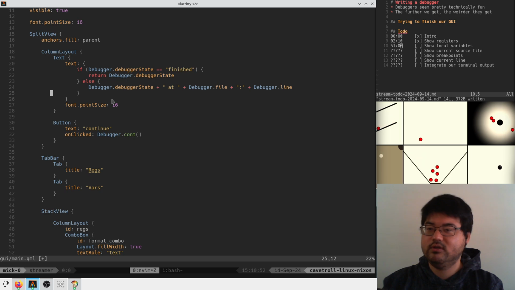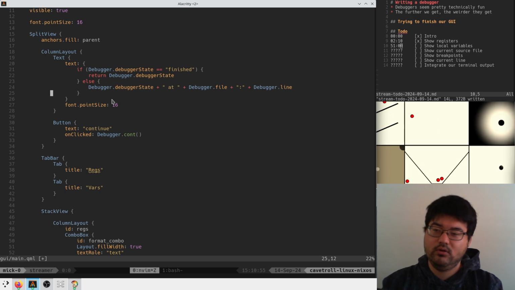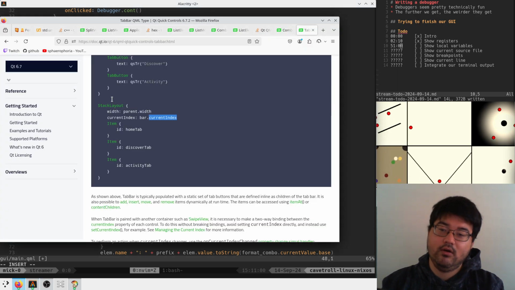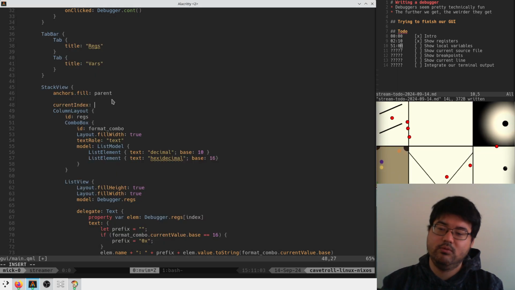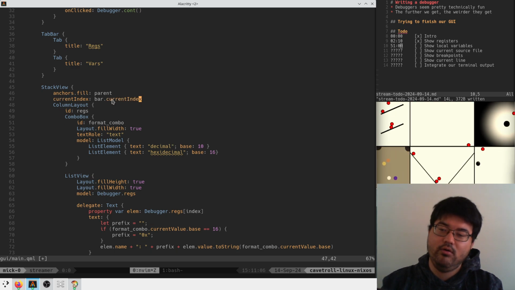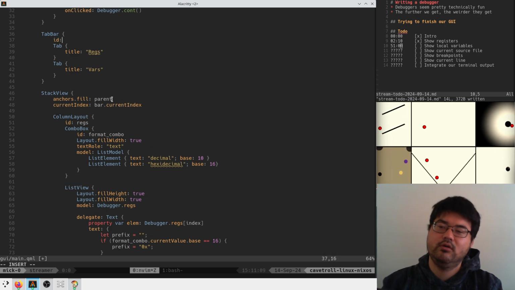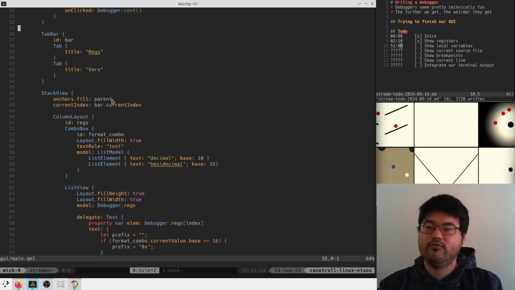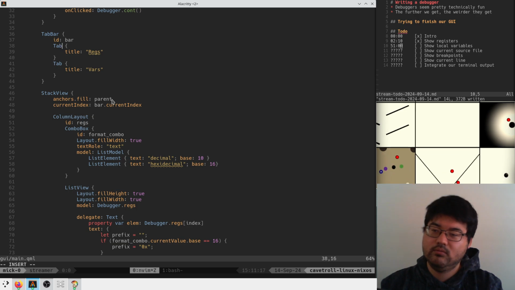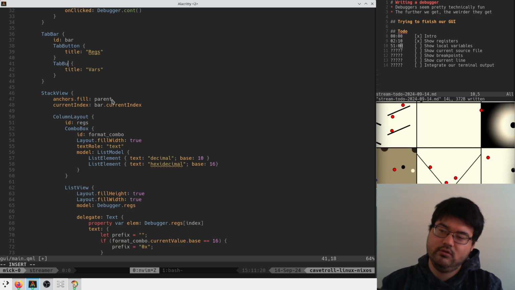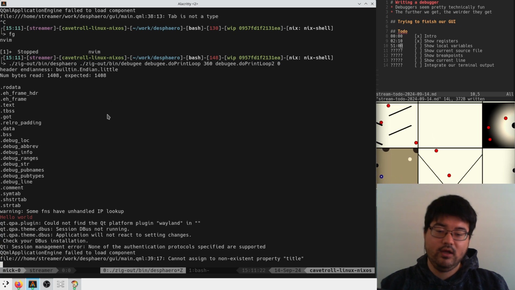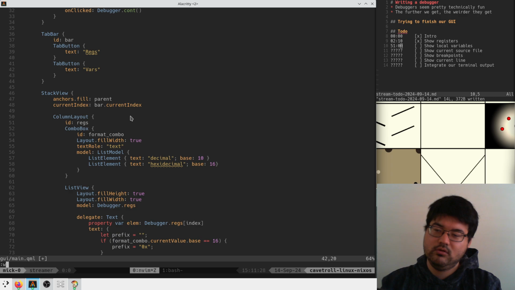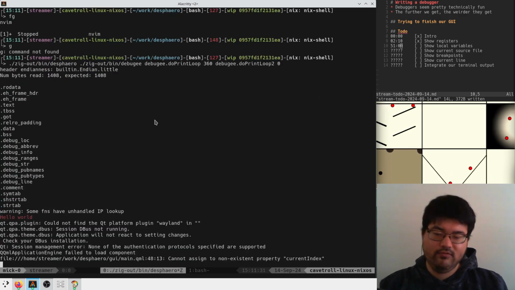And then our current index is just going to be, hold on, does this have to be layout fill? We're in a split view. So I think we just do anchors fill parent. And our current index is going to be bar current index. Wow. Okay. Tab is not a type. I'm gonna lose my mind. Button. Title is not existent, so it's supposed to be text. Fine, if that's what you want.